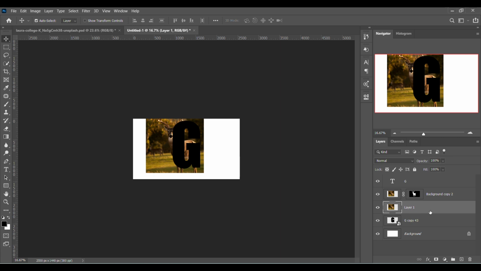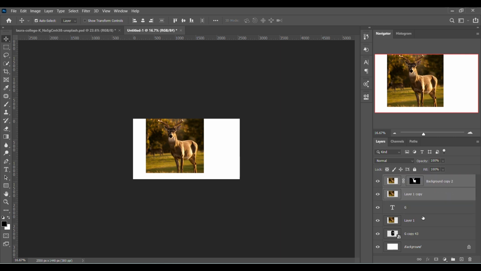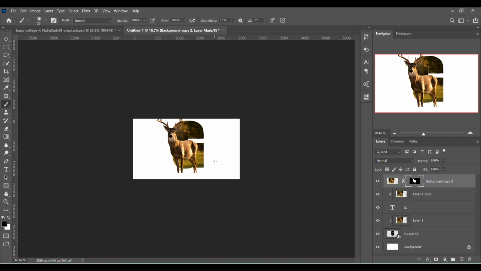Now select the beneath text and press Ctrl or Command J to make another copy of it. Now select these both and bring it above the amount X. Now select this text and clip it to the beneath text by holding the Alt option and clicking between these two layers. Also click on this one and also clip this one into the beneath text. I have already masked it out, so I will remove these areas from the mask.